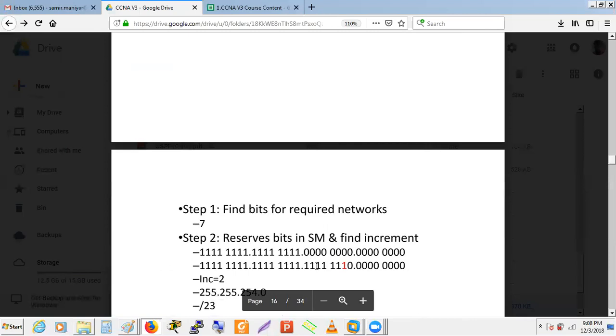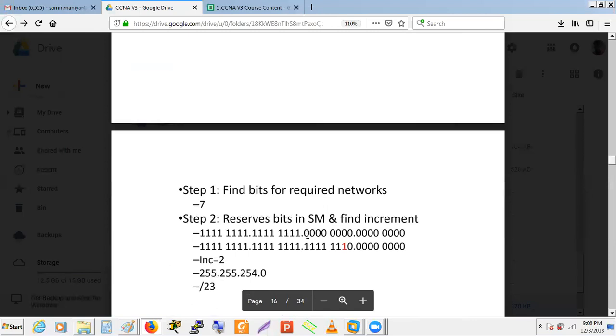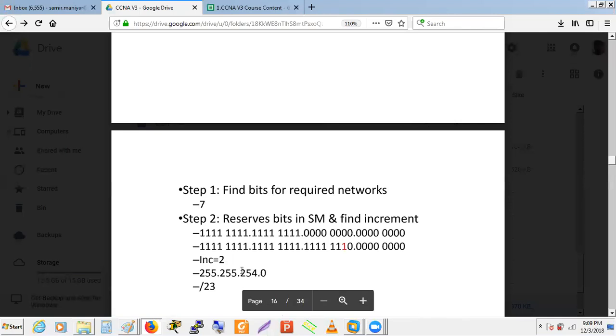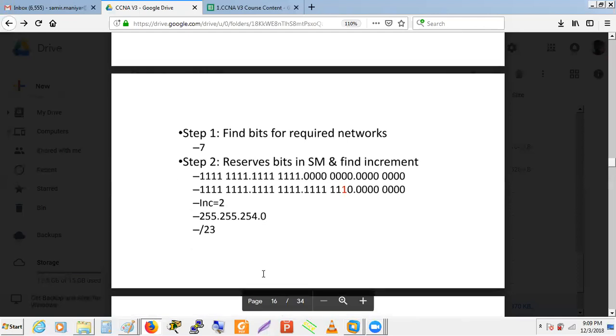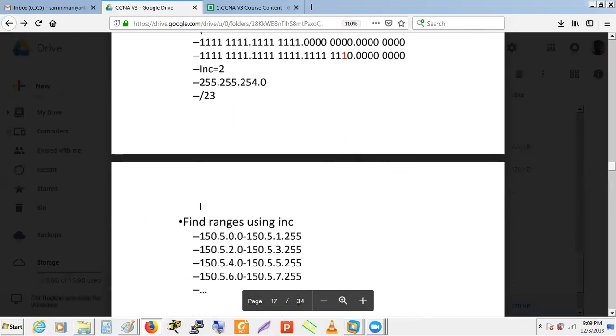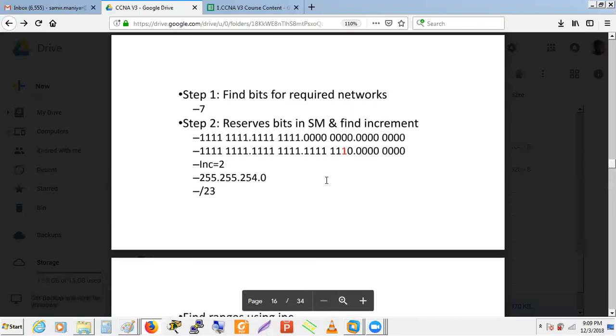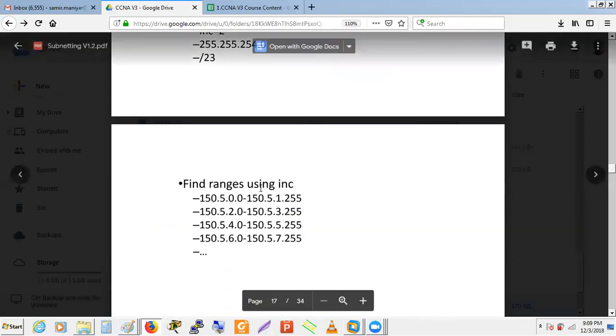So your slash notation is /23 now instead of /16, because additional 7 bits we have added as network bits. Okay, and your increment size is 2 now, because the weightage of this 0 is 1 and the weightage of this 1 is 2. So I'm writing it as the increment size of 2, and the subnet mask in decimal format is 255.255.254.0. Okay, so that we can arrange the ranges like 150.5.0.0, 2.0, 4.0. Why are we doing this increment in the third octet? Because we have seen this increment bit in the third octet only, so we will use this in the third octet only.